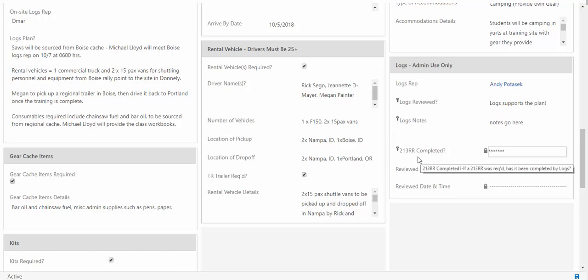A lot of times logs has to order things from the NOC or from Home Depot or from a third-party source, and to do that right now they have a request to do a 213RR and send that to the NOC. So this is just a reminder for the logs rep to see whether or not there was one required, and if so, was it completed and sent in.